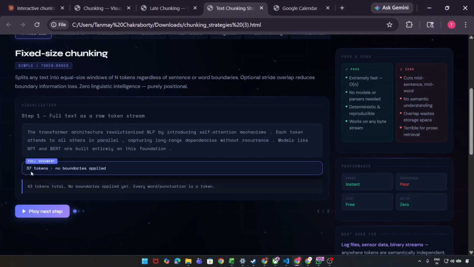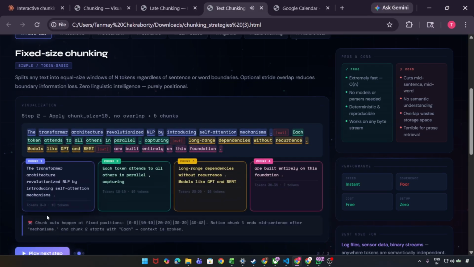So you can see it has 7 tokens, and I am not applying any boundaries. Okay, so I just click on this next step. See, now what happened in step 2? I applied chunk size 10 and I am doing no overlapping.